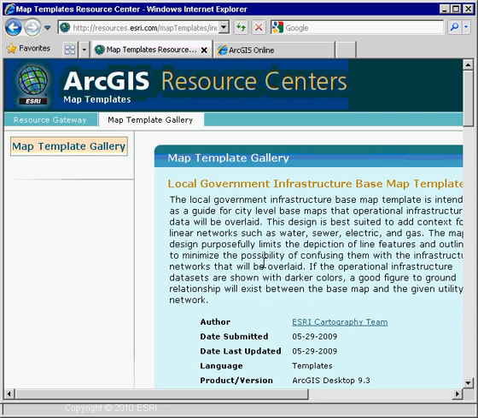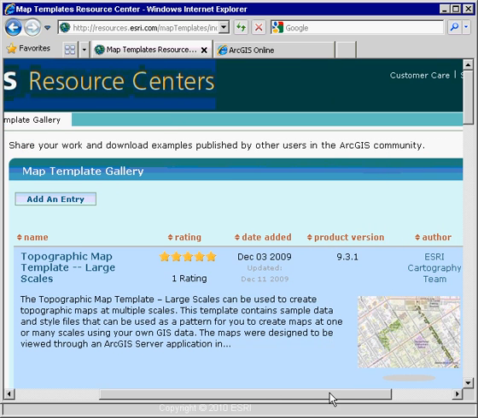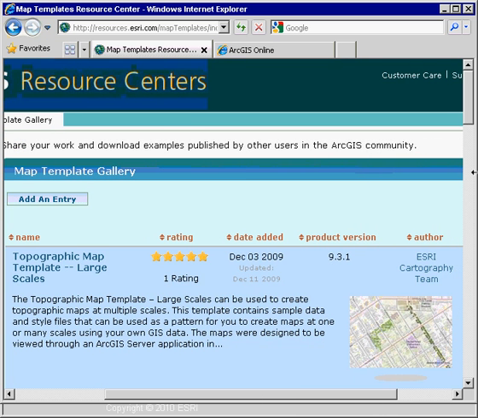Let's take a look at where you even go to get these templates. And this is an important URL, resources.esri.com/map templates. That's going to take you directly to the map template gallery. So if we click on the map template gallery here, I'll scroll over, and you can see all of the templates that are hosted. There's several for you to choose from.